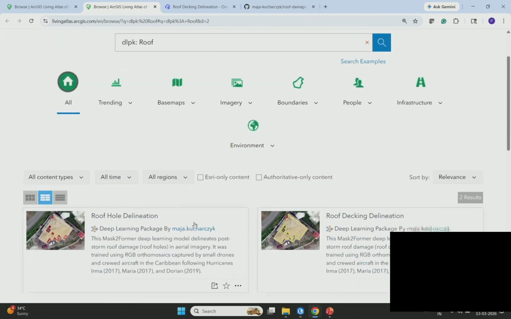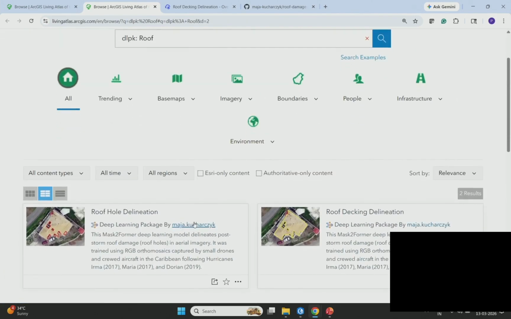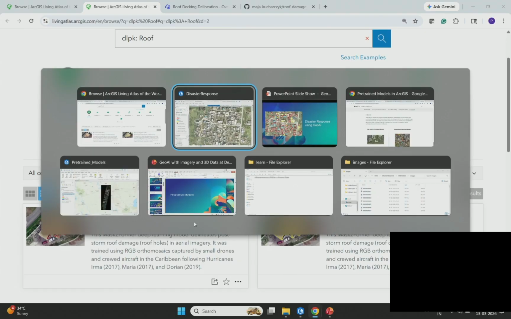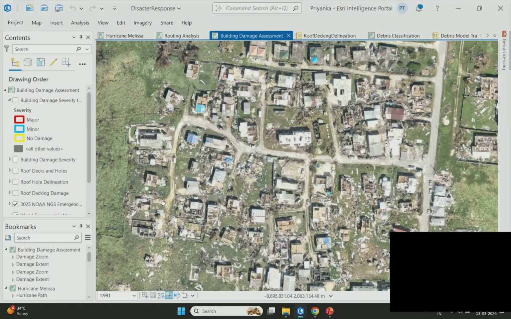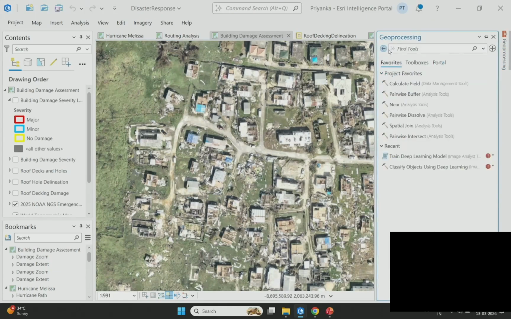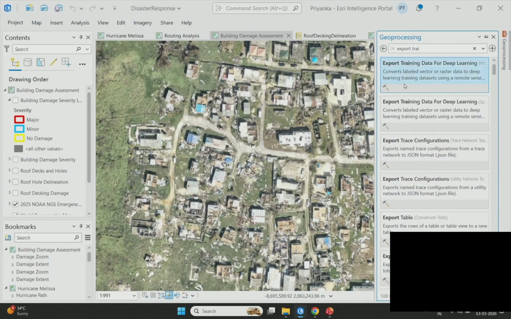And I tried them out, and trust me, it did not work. So it's not that you always go ahead and find a model on the Living Atlas and it would work out of the box. But how I solved my problem was that I fine-tuned this model. So I literally labeled 50 samples of this manually, and exported the training data using the export training data using deep learning tool. So if you look at this export training data, there is this tool.